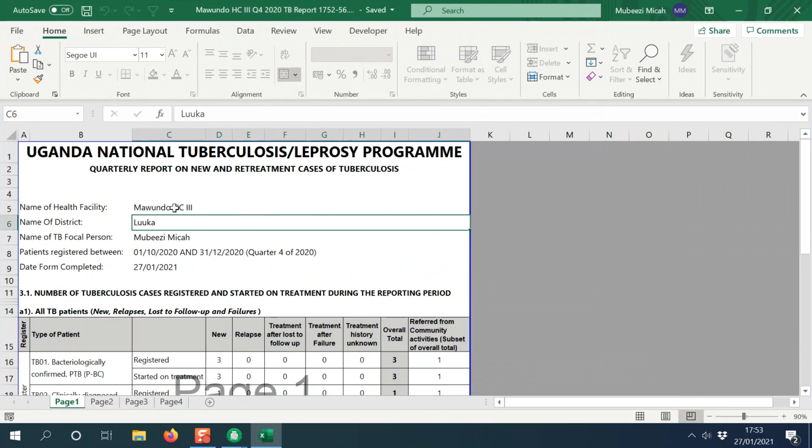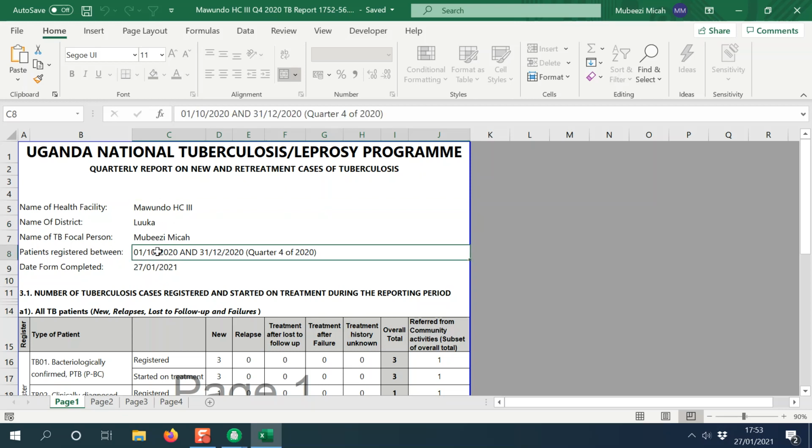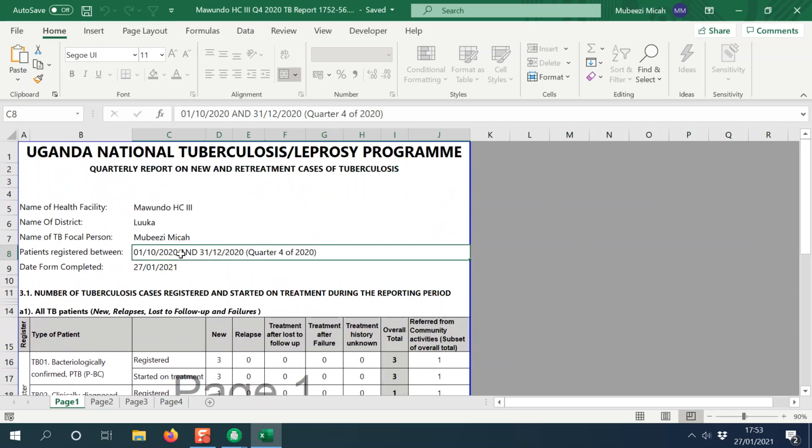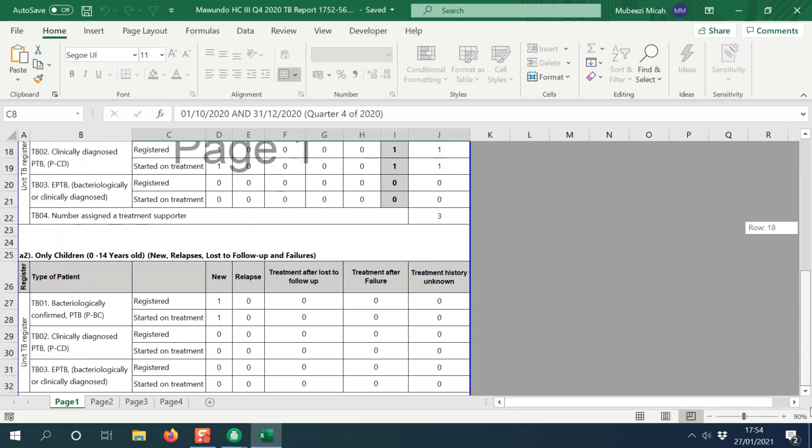First is the health center that we requested the report for, the district, and this information, by the way, we entered when we were signing up or creating an account on the ETBR website. And then patients registered for this section, the case finding section, we use quarter 4 of 2020. The ETBR will automatically know and do it, the date form completed, and then it will provide you with this breakdown. Then we go to page 2.